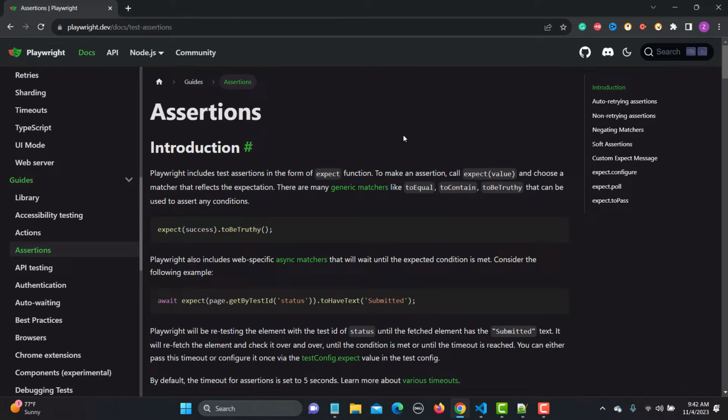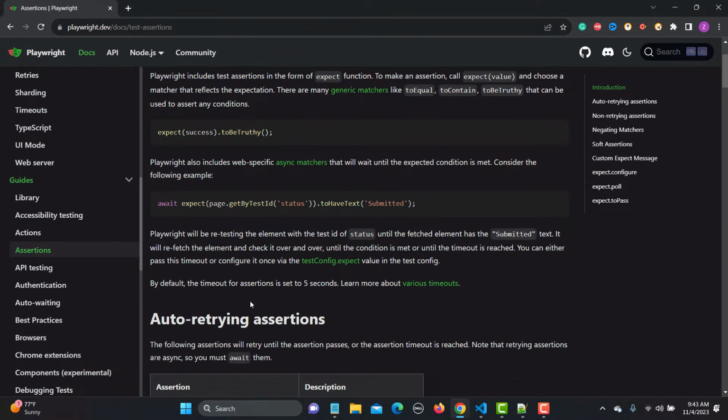When we talk about assertions, Playwright includes test assertions in the form of the expect function. To make an assertion we need to call this function and assert the value. They have given this example here, and if we scroll down, by default the timeout for the assertion is set to 5 seconds.